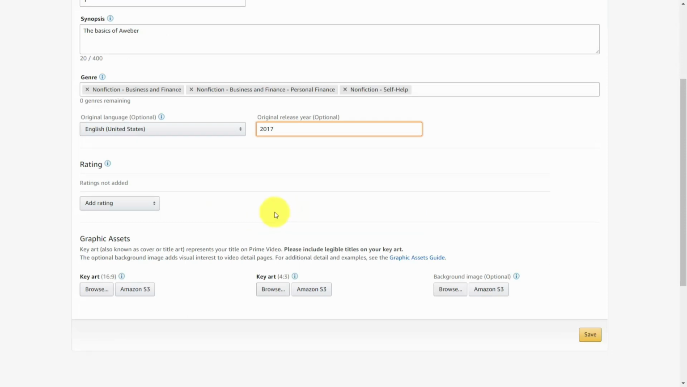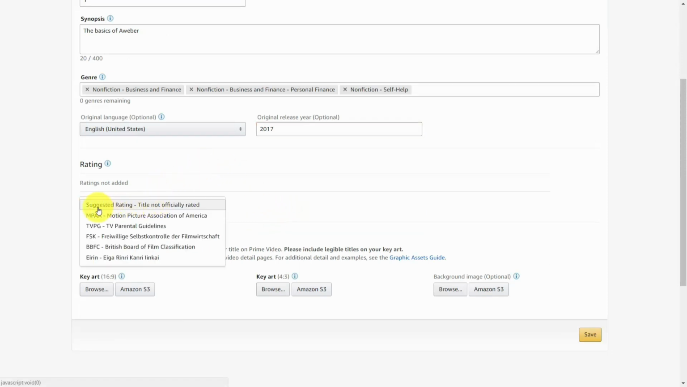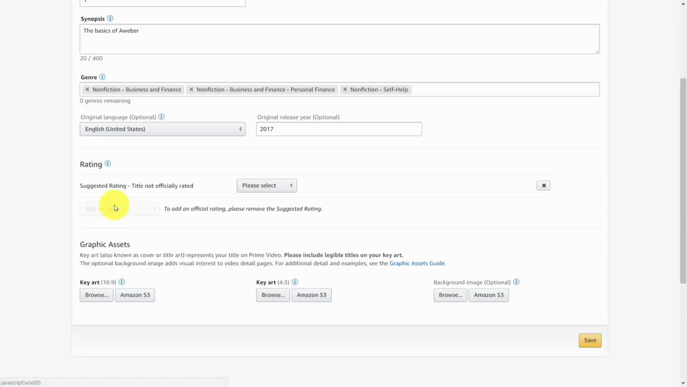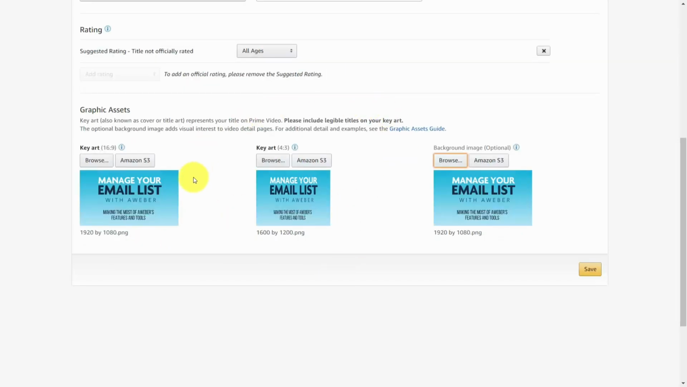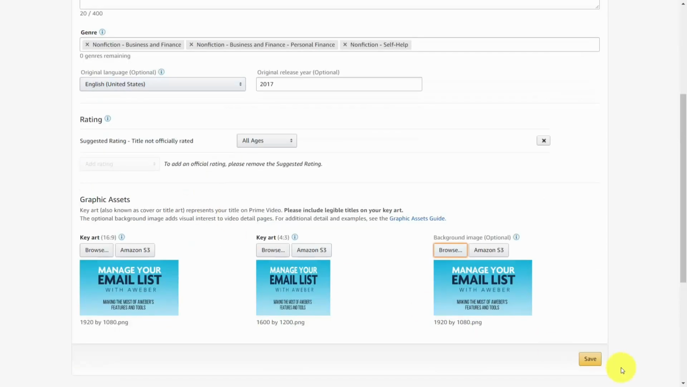Now again, you don't have to add a rating, but if you want to do it that way, you want to click Suggested Rating, Title Not Officially Rated, and then make it available for all ages. You'll then upload your graphics according to the right dimensions. And once you have your seasonal information in, you'll then click Save.